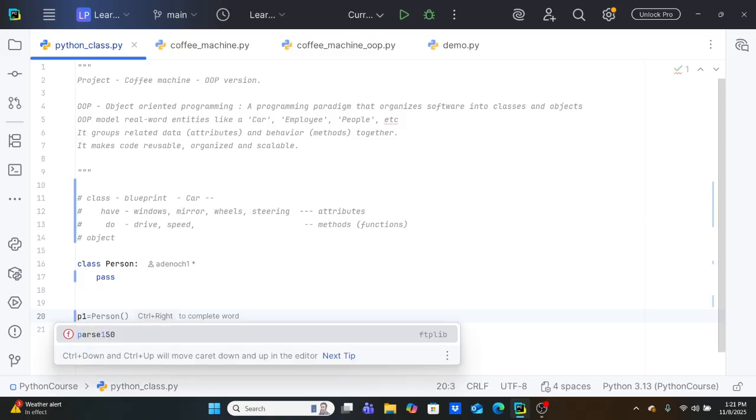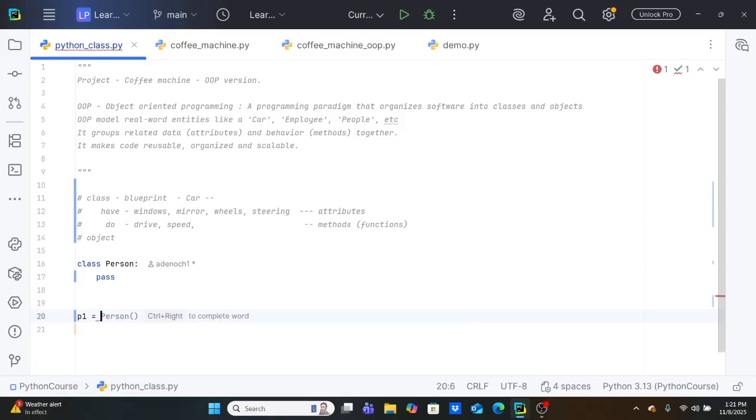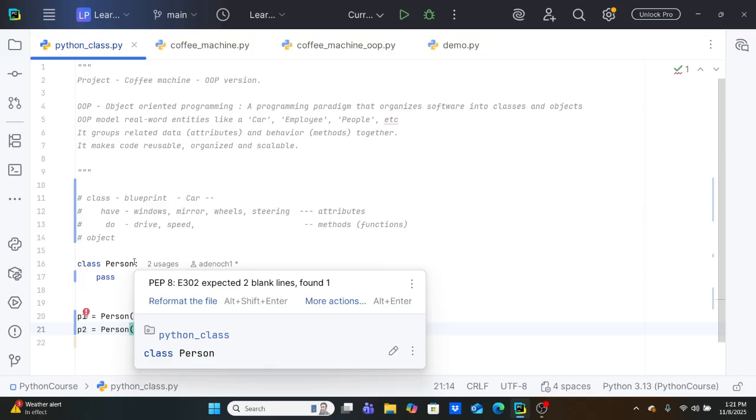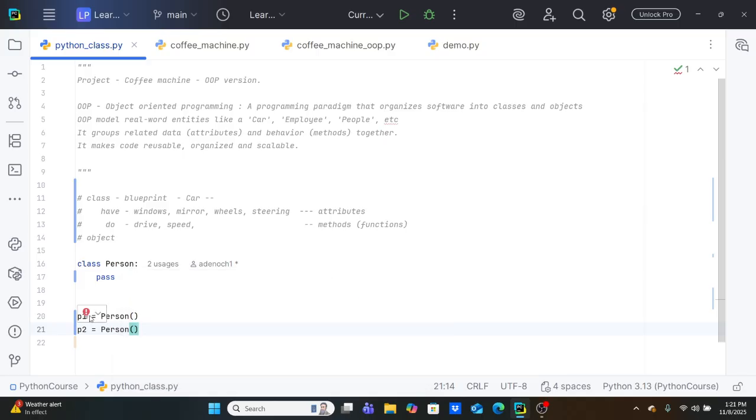I can say p1 equals. If you want to create an object from it, how do you do it? You give a variable name. I'm calling it p1, and you write the name of the class followed by parentheses. That's exactly the way you do it. I can say p2. You can give it whatever name you want. Give the name of the class and put parentheses to it. You can see when we are creating the class, you don't need to put parentheses. But when you are trying to create an object, you mention the name of the class, you have to put parentheses in there.